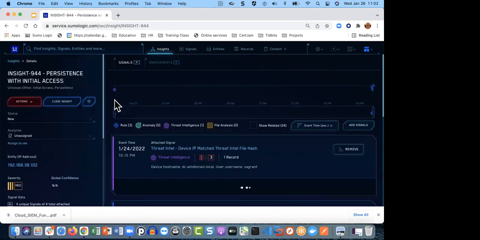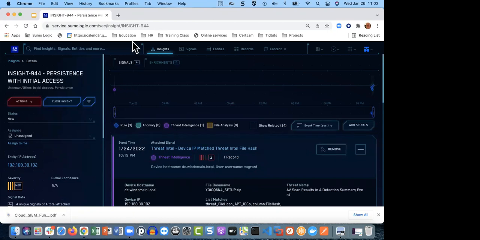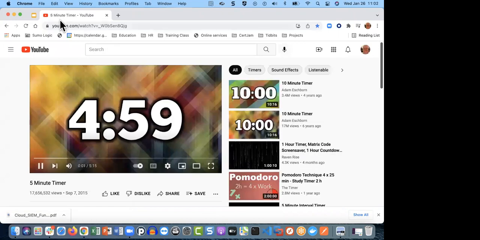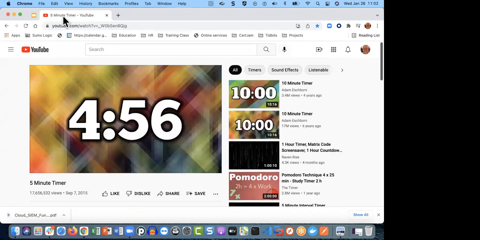I want you to open it up. I want you all to investigate this. I want you to tell me what is happening here. So open up this insight, and hopefully it loads faster than mine does. Look at the signals and try to figure out what's happening. I'm going to give you 5 minutes to figure this out, and then we'll talk about it. Let me run a 5-minute timer here, and I'll talk to you in 5 minutes, and we'll discuss this. Then after this, we'll take a break, by the way, for 10 minutes.